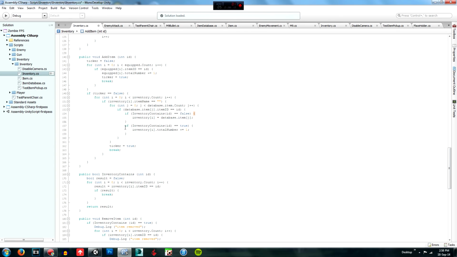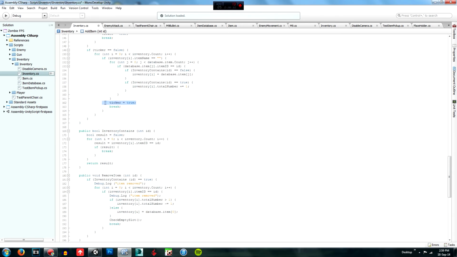Then it's going to go and check if inventory contains ID. So if we say add an M9 and it equals true, say we've already got one in our inventory, then it's going to say inventory, the total number, we're going to add 1. So instead of having 2 entities, it's going to just make the total number equal to 2. Then we're going to set the ticker equal to true, and then we're going to break out of this for loop.